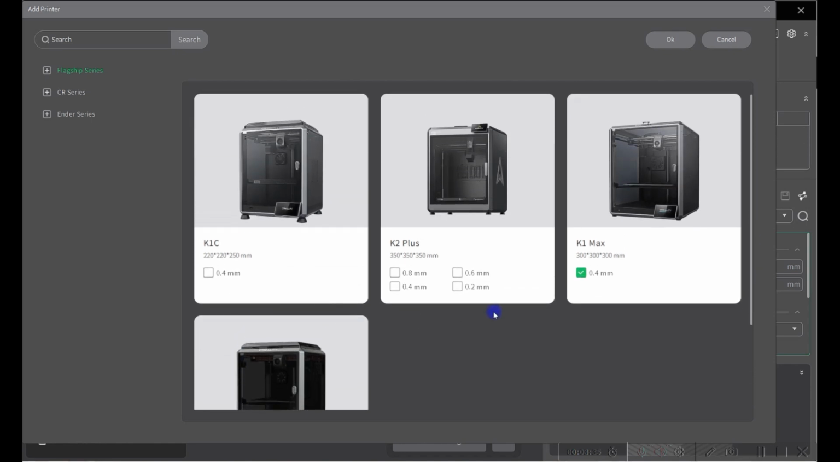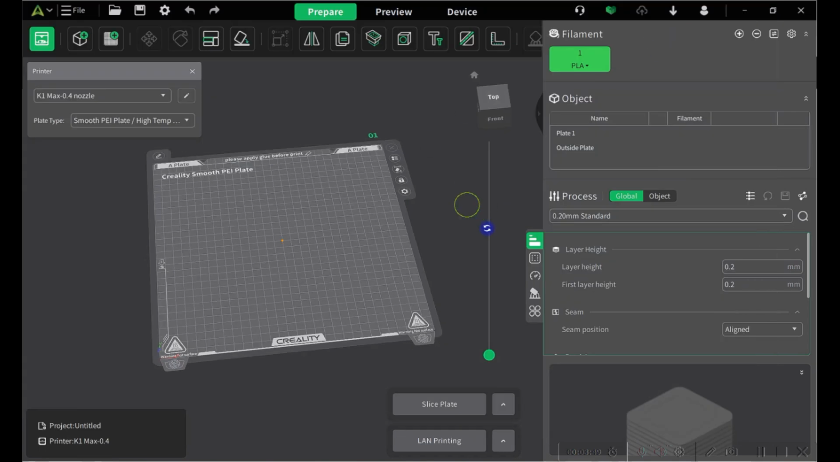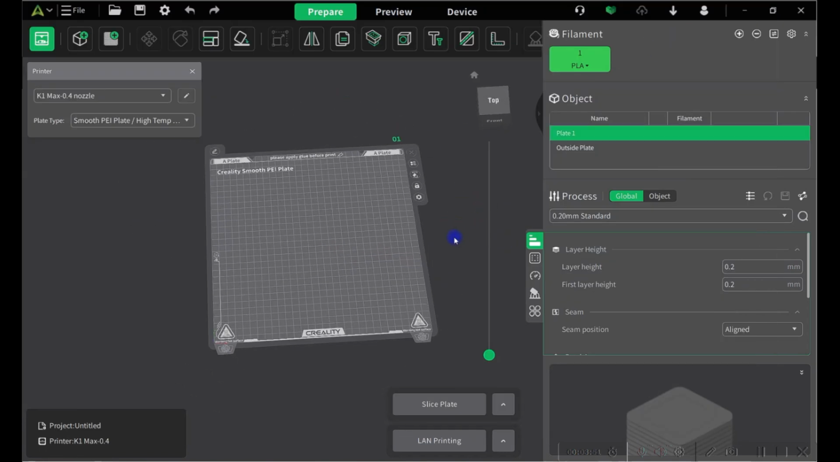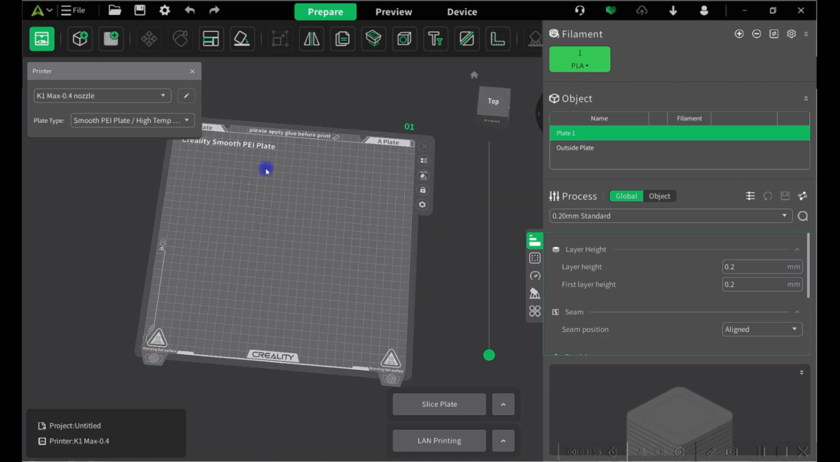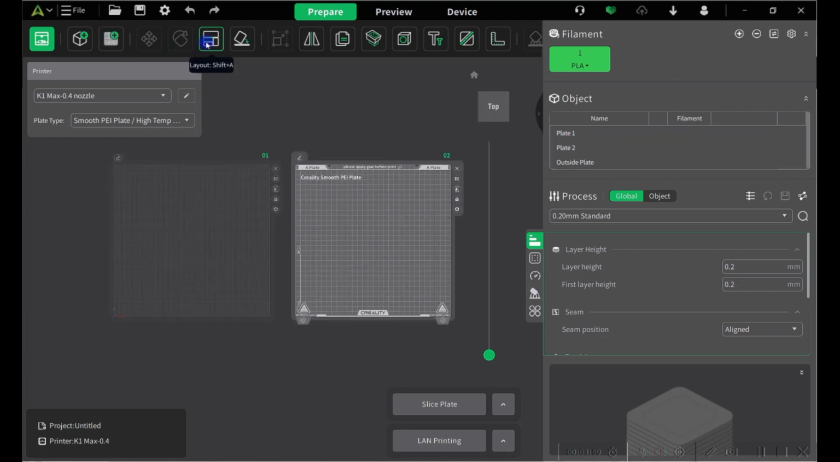Interesting. They don't give you the other nozzles for the K1 Max. It's a little concerning because I just ordered 0.6 and 0.8 for the Max. Anyway, click OK here. And we got the Creality Smooth Plate. So import model, add plate.